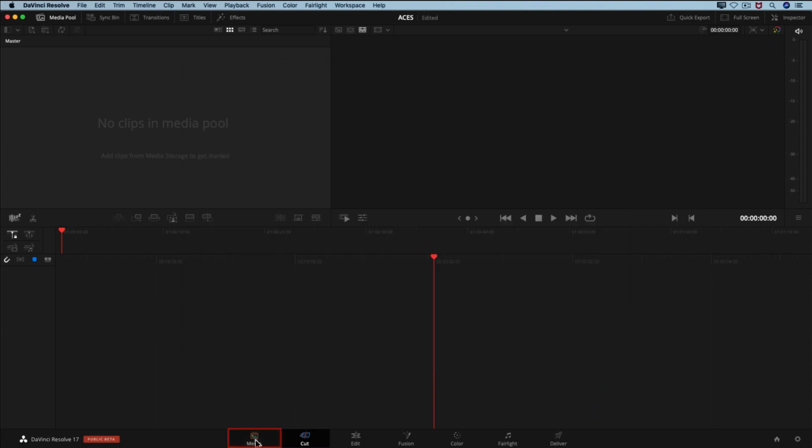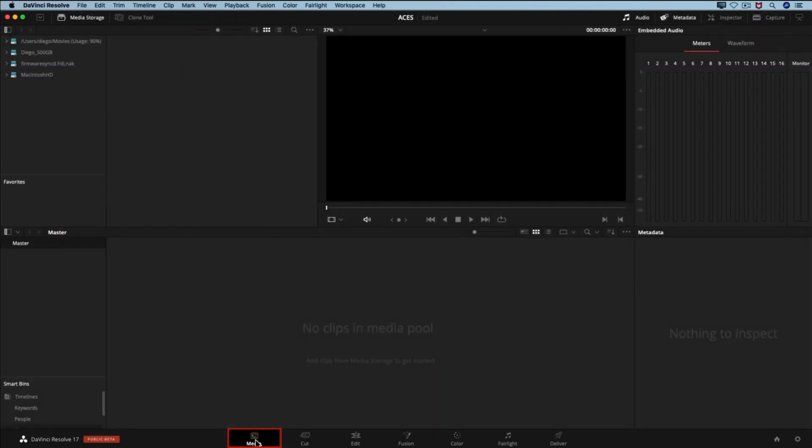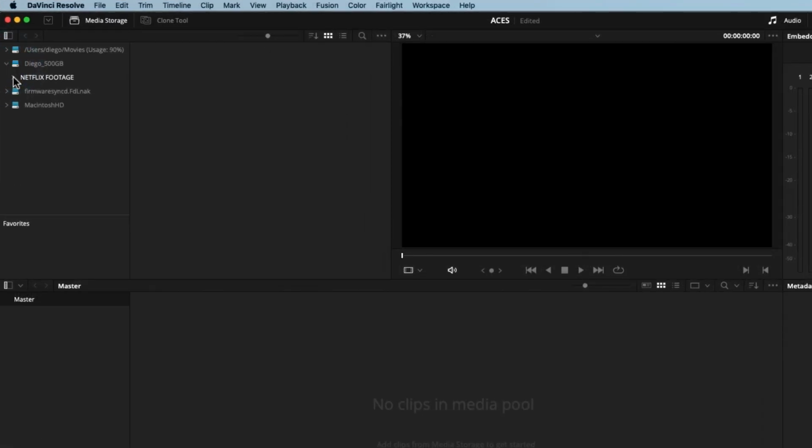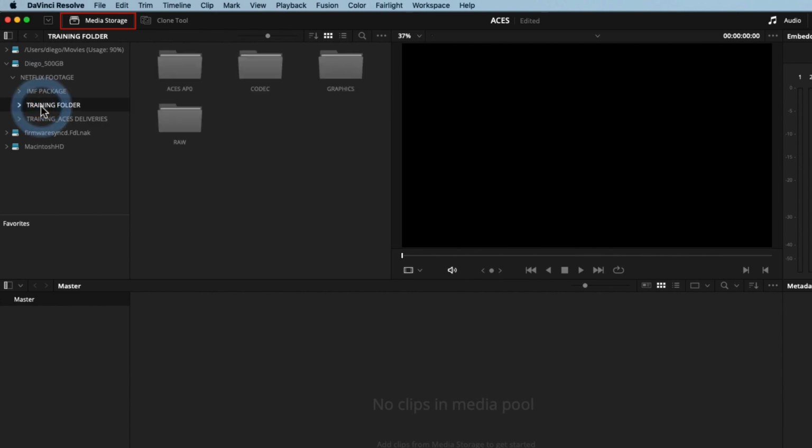It is time to import some files. Let's move to the Media tab. In the Media tab, go to the Media Storage menu to find the folders with the files that we are going to use. We will navigate to the Training Working folders and we can find 4 different subfolders: RAW, Codec, Graphics, and ACES AP0. Those folders contain the different files we are going to use in the following steps.